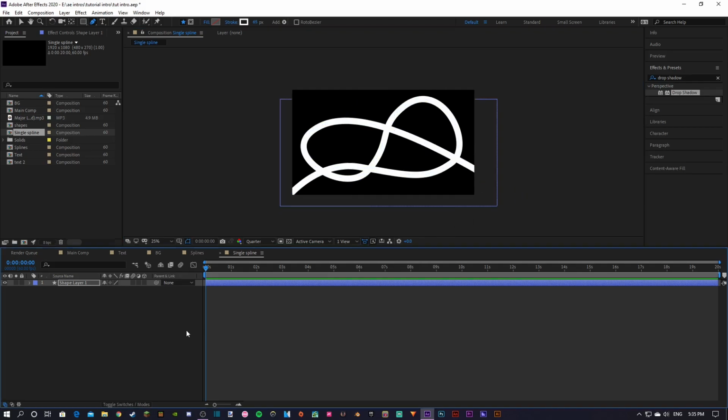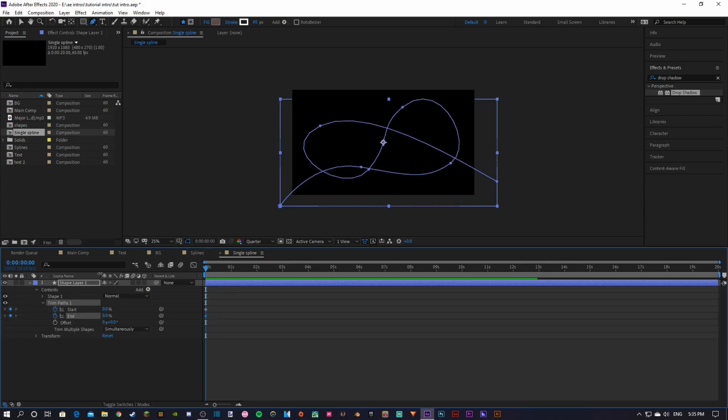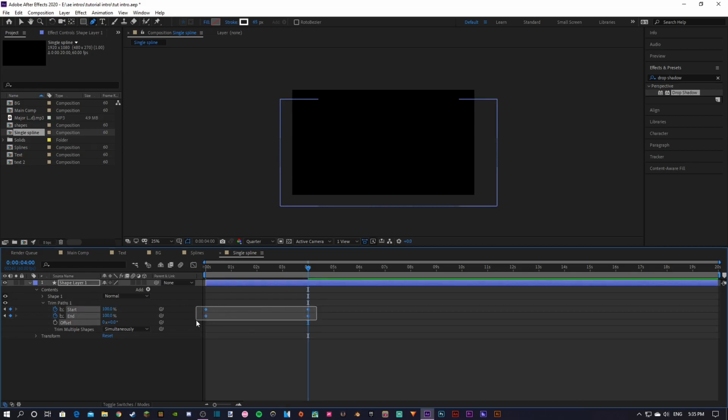That should be good enough, just a really short one, just for a quick effect in the background. So now what we're going to do is the same thing: drop down contents, add trim paths, start and end, make them both 0. Go forward to about 4 seconds this time, then make them both 100. Then select them all, F9 to easy ease.